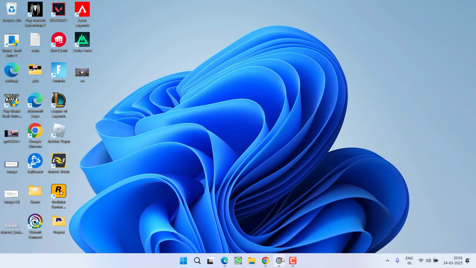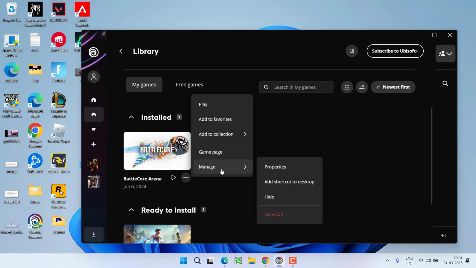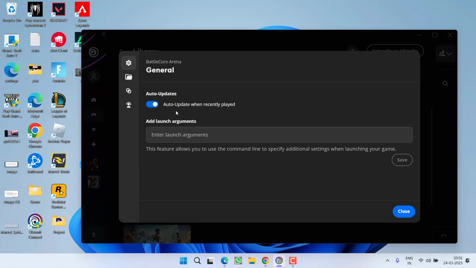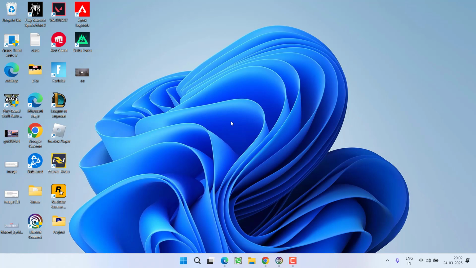If this fails to work out, type in -Dx11 and close it and then relaunch the game. If you are using Ubisoft, launch the launcher, click on the three dot icon next to your game and choose the option manage, and here click on the option properties. Now under the add launch arguments, type in -Dx12. Again, if this doesn't work, type in -Dx11, then click on the option save. Now close it and relaunch the game, and hopefully this will fix the issue.